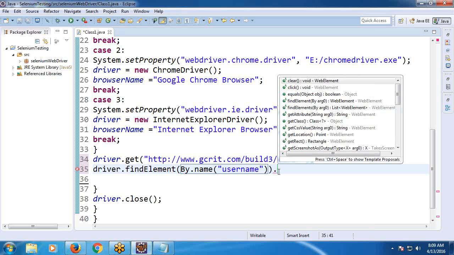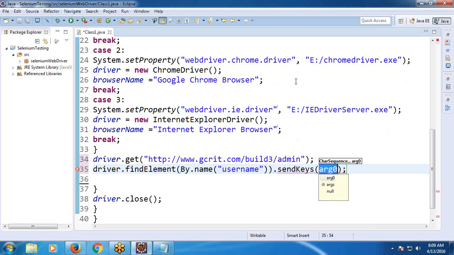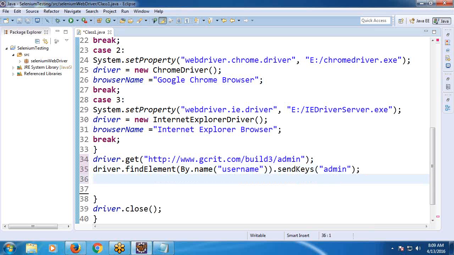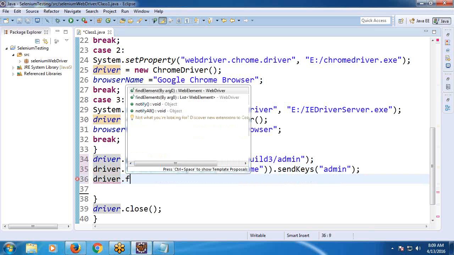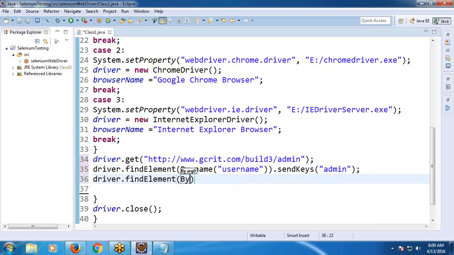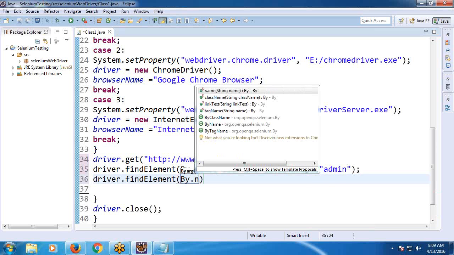Send keys, sir. Send keys. It is an edit box. Send keys. What do we send for the username? Admin. Yes, sir. Next, the password. Similarly, it's like driver dot find element by dot name.